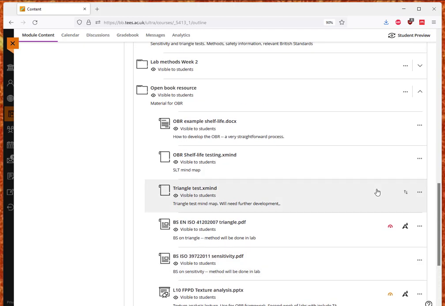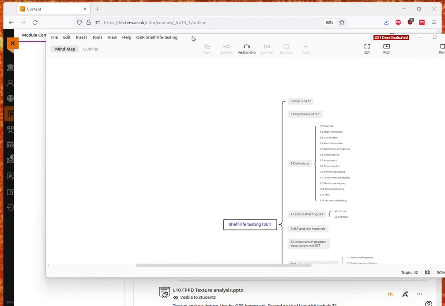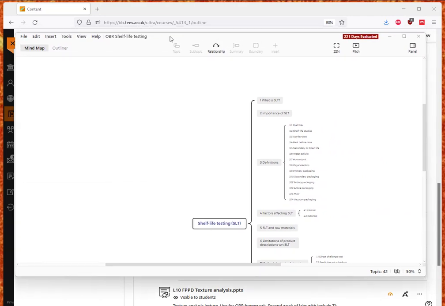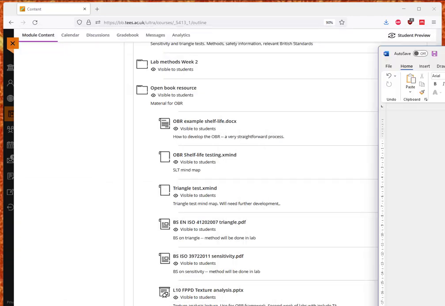But I've also done this document, OBR example shelf life. It's shelf life and also a little bit of a dip into the triangle test. How to develop the open book resource. So I do have this document which I will open here and we'll have a little wander through. I'll drag that over there. Beg your pardon, it's not the right one. That's the right one.